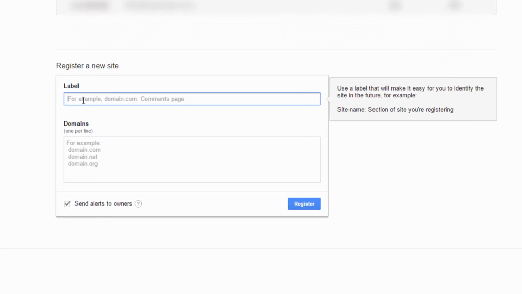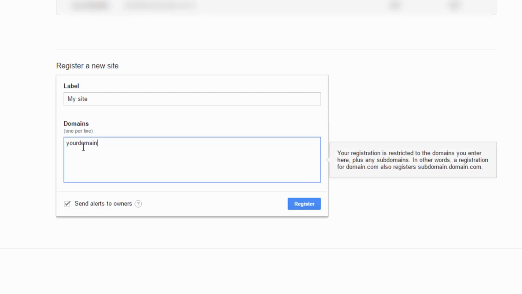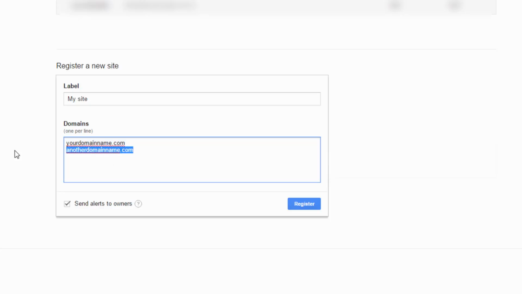We need to register a new site because we haven't generated keys before. We need to register it by giving a label to it, and your domain name would go in there. Now what if you manage two different domains? If that's the case and you want to use the same reCAPTCHA API keys, then you would place your other domain name on the second line. So that's what the registration process is all about.